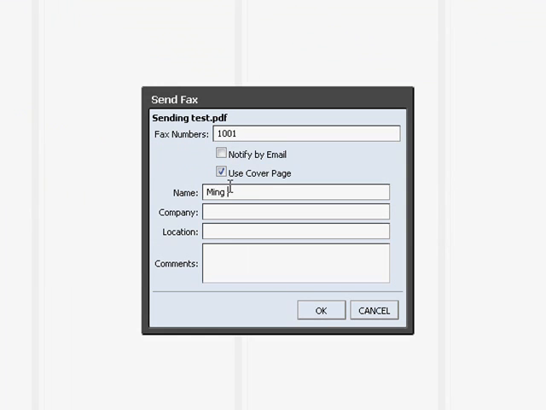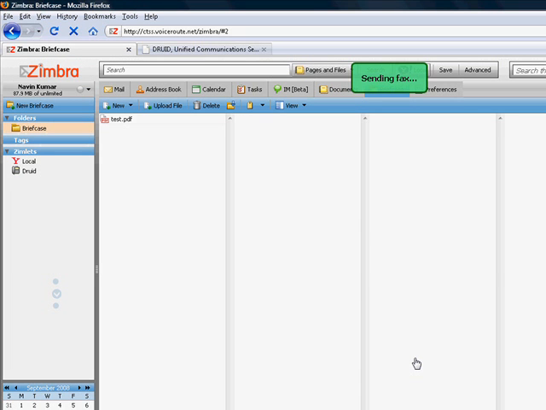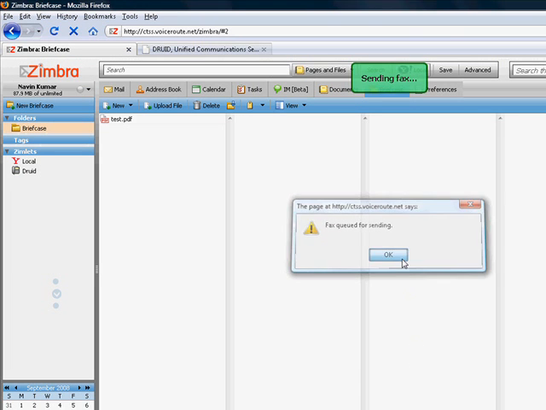number. In this case, we're faxing internally to Ming, and this will appear in the unified mailbox of Ming, which we will log in to later in Druid. So we just create a generic cover page, and we'll send, and it will queue the fax.